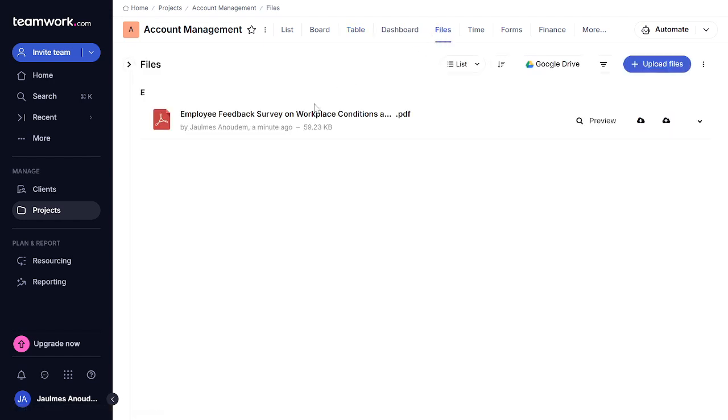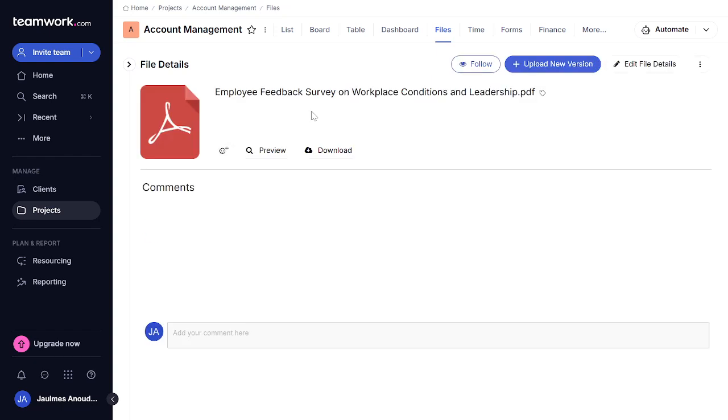Now, let's say you have a document that's been through several revisions and you want to keep track of these changes. Here's how it's done. Click on the document title, and this will open the Document Details page. Right there, you'll see the Versions tab. Now, this is important because it's where you can see all the versions of your document and who made the changes.